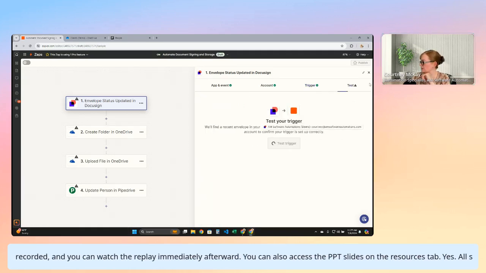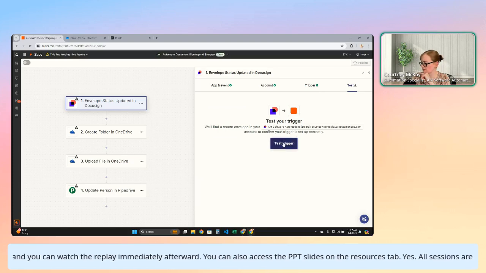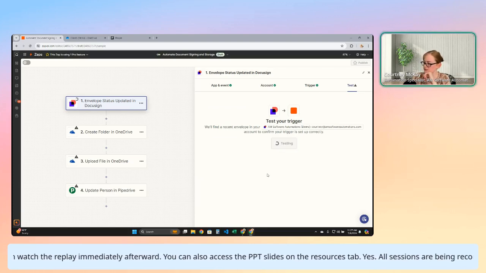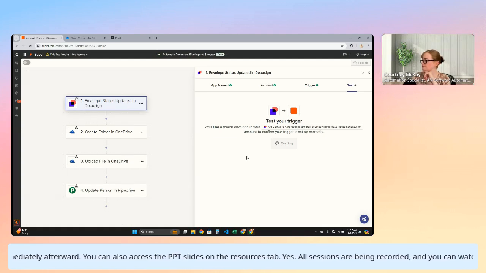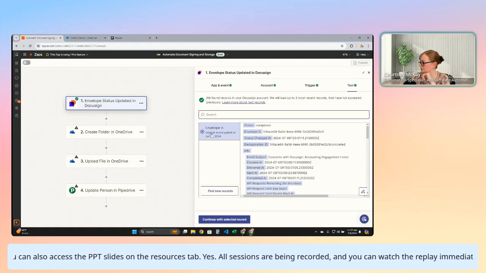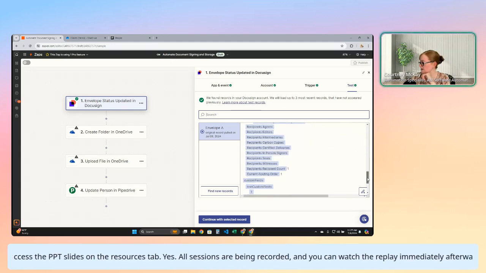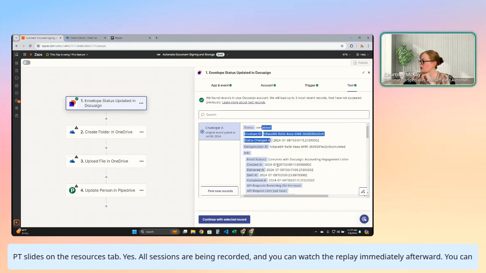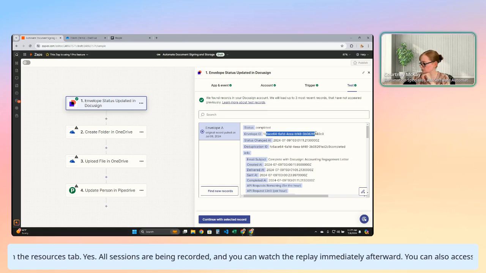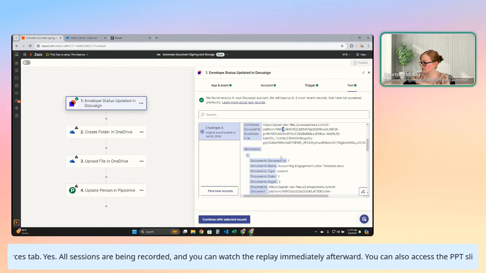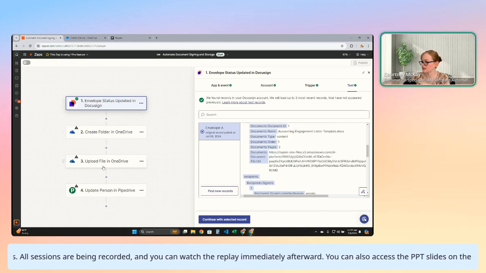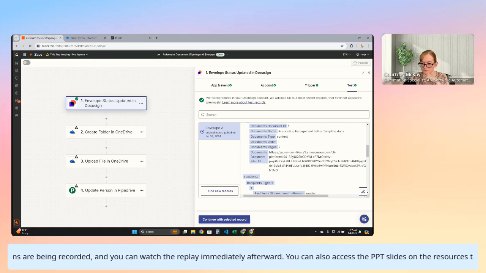And then let's test this. This is going to grab the latest documents that have been completed in your DocuSign account. So hopefully it will grab the test one that I created earlier. Okay, so this is the test document that I signed. And so all of these are the outputs of the trigger. And this is very important because some of these will be used as inputs to some of these actions.